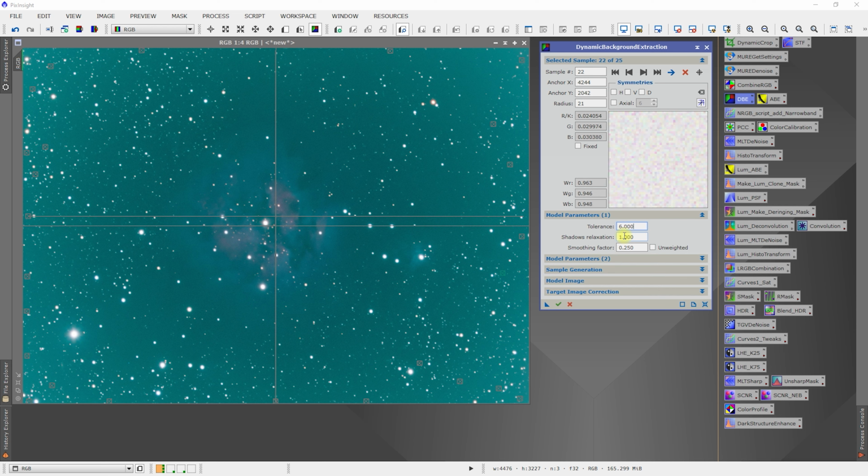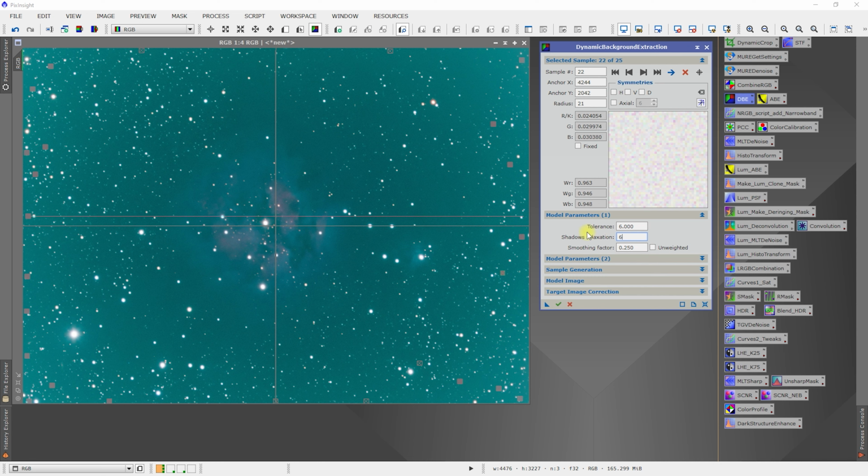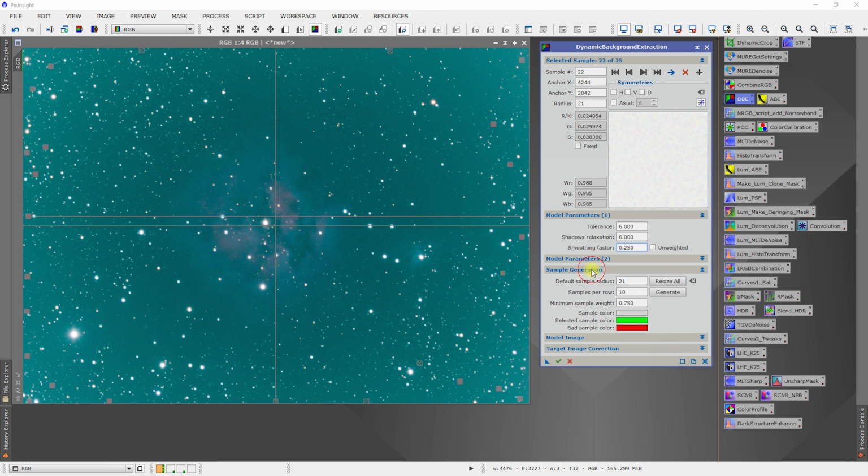Now if we do a tolerance of 6, I need a 1, 5, 6, 6. Okay, so I've reset everything to the absolute maximum we can do. So let's see, shadows, relaxation 100, and 1 be the two extremes, and as you can see, none of these are turning green.